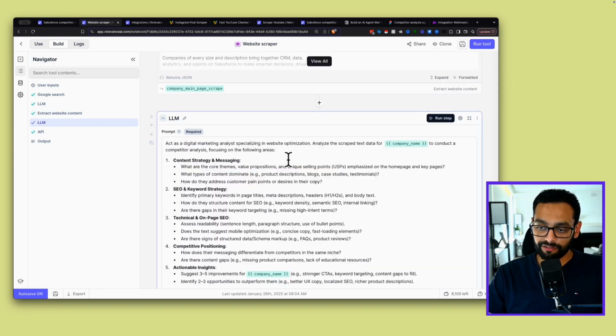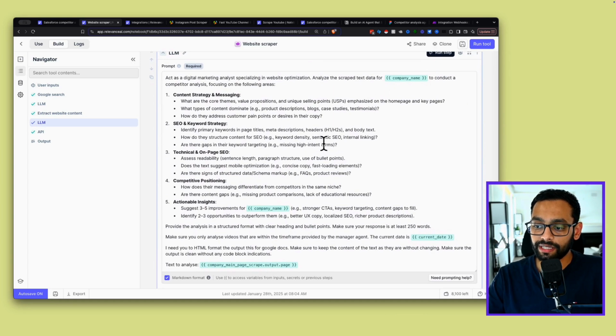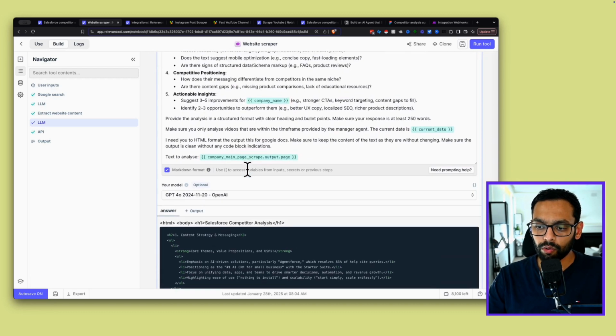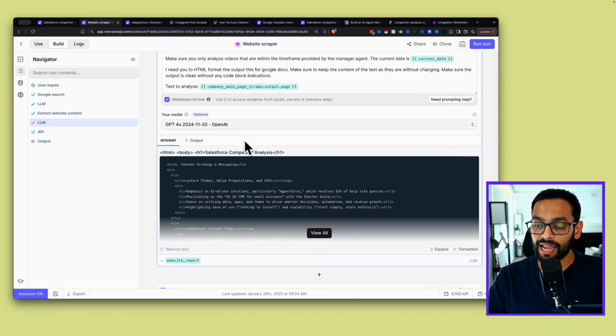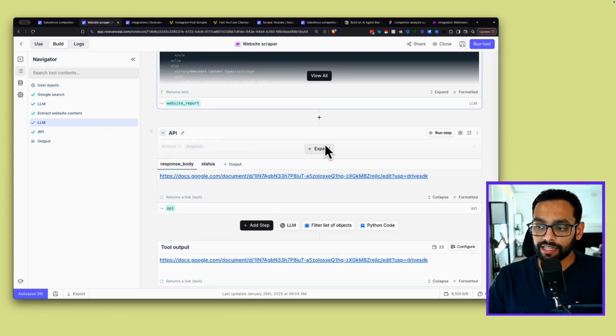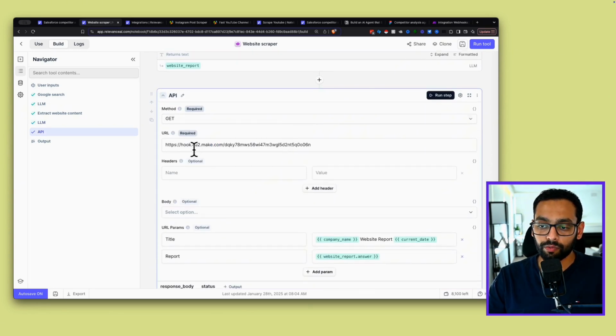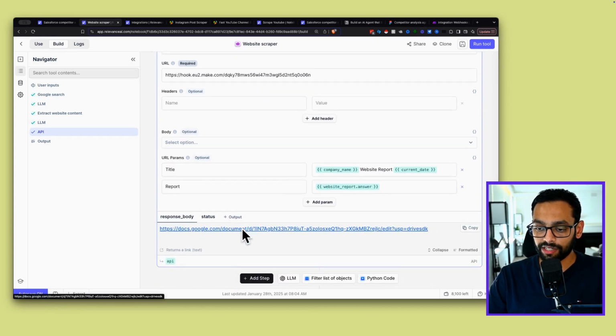We're now then going to feed it into an LLM step where we've got that data and the company name fed in. And we're going to be analyzing, similar to the other aspects as well, the content strategy, the messaging, SEO, all of that sort of stuff. And then we format it into a HTML format. So in this case, I've done both of them in one go. And at the end, we've got another API block which utilizes that same Make webflow. We feed in the title and the report, and we get back a link to Google Docs.